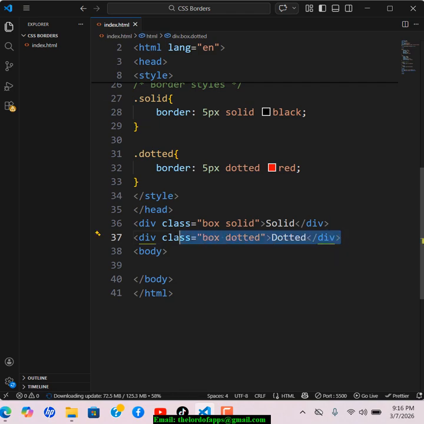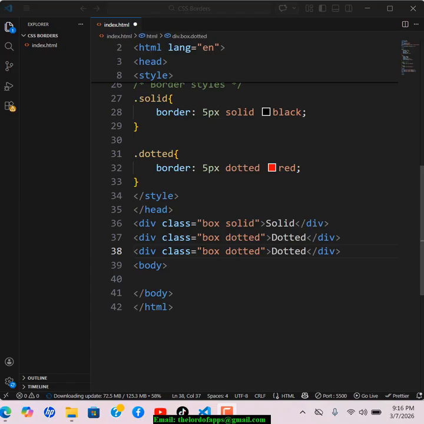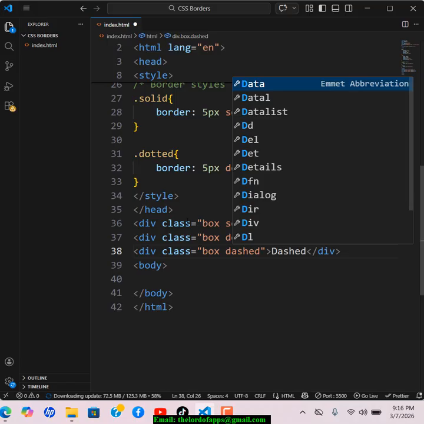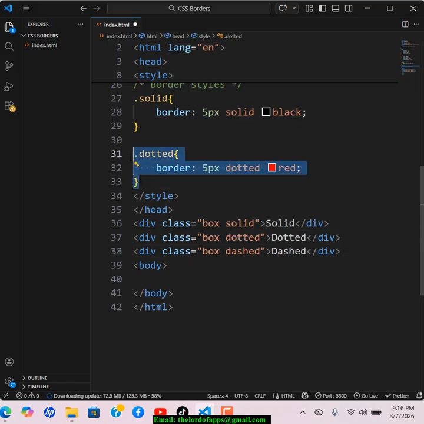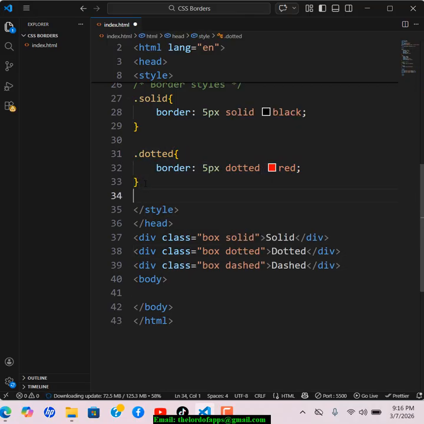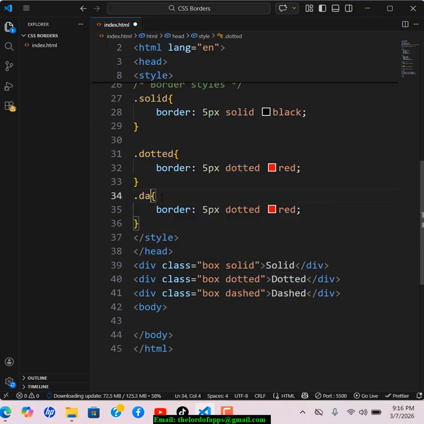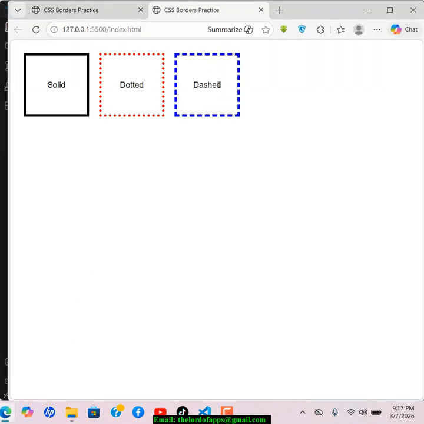So the next one, I'm going to just copy this and just put that down. So this one, we're going to just basically call this one dashed, because we also have a type of border that's just basically called a dashed. I'm also going to do dashed right in here, and then within our CSS, if we copy this, we can basically duplicate that. And what I'm going to do is just change this to dashed, and we can just change the type right in here to dashed, and we can change the color. I'm going to just use blue right here and save the changes. Then if we take a look at that, you see that we get dashed right here.